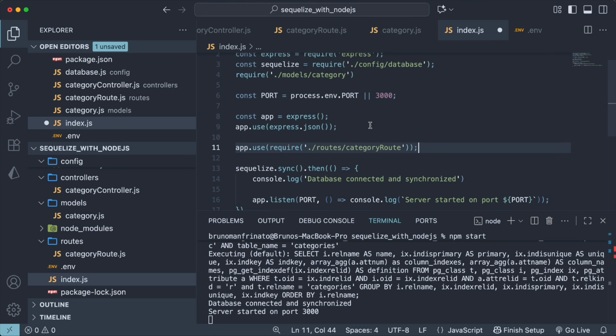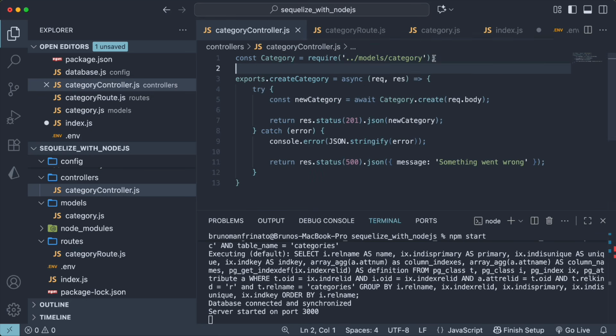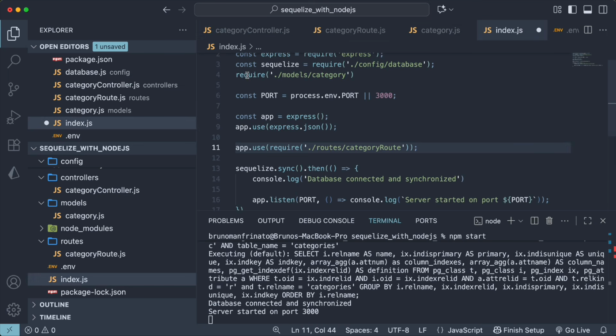Now, one note here, since the category route file is using the category controller file, and the category controller file is using the category model file, we don't need to import the category model file here anymore, since we're already importing the category route file here, which is using and importing the category model file. So we can get rid of this require category from here.